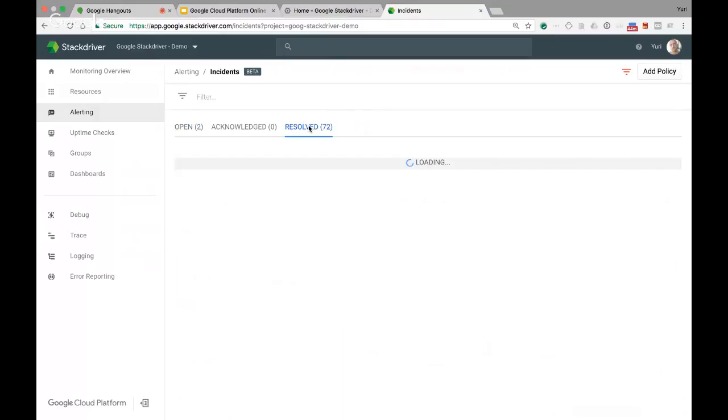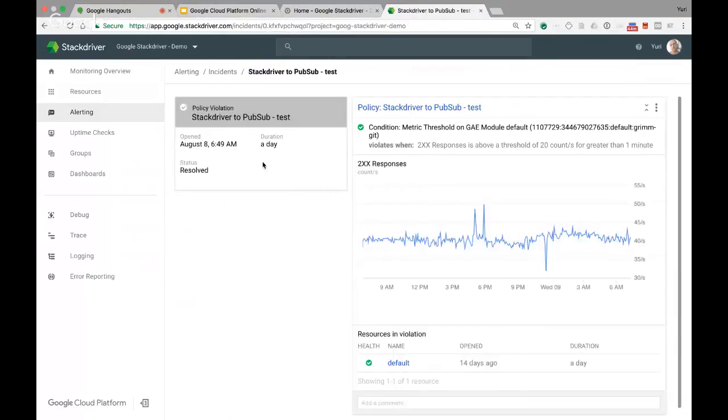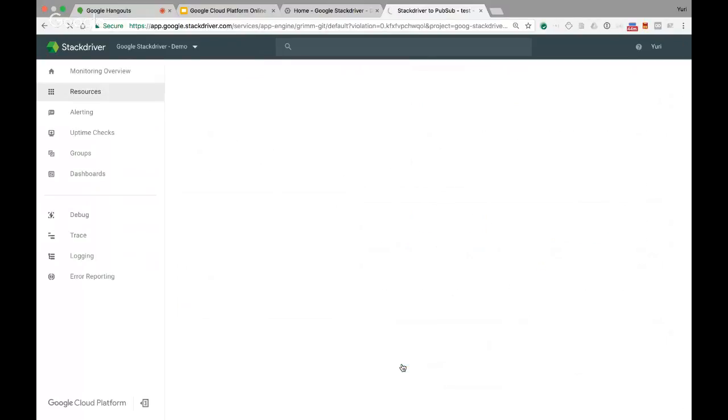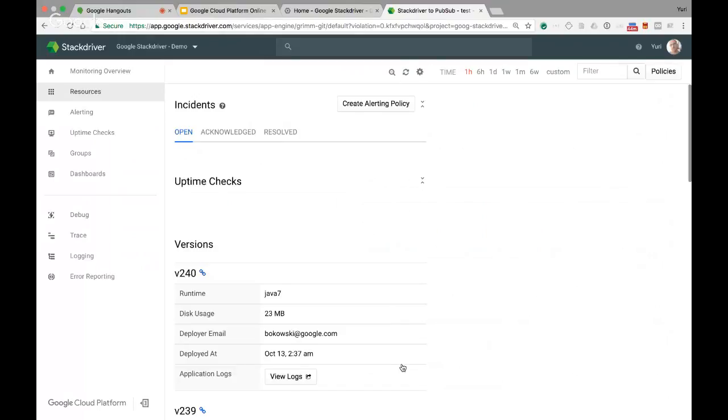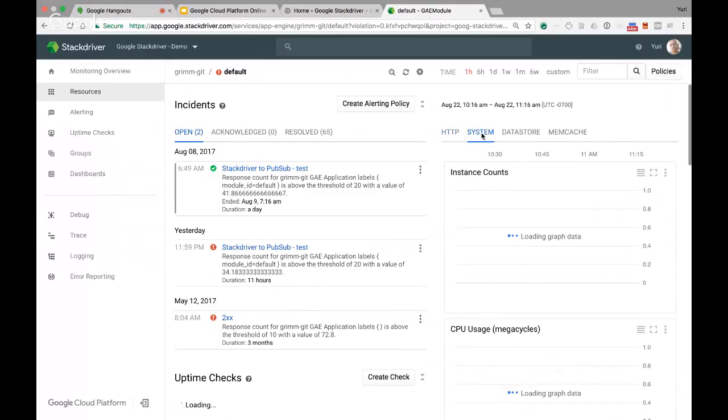I'm actually going to look at a resolved incident. So here's a test that was, again, a similar kind of thing, right? A metric was violated, but in this case, we're pushing the alert to PubSub, not as an email. So a different kind of alerting is available. And now, hopefully, if I look at the resource that is actually alerting, I'll get the dashboard to show up. For this particular resource, it'll show me some of the metrics that we're collecting. In this case, this is actually an App Engine service. So we're collecting information about the HTTP traffic. We're collecting information about the actual system.